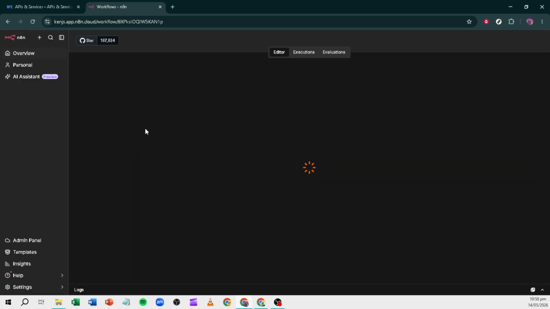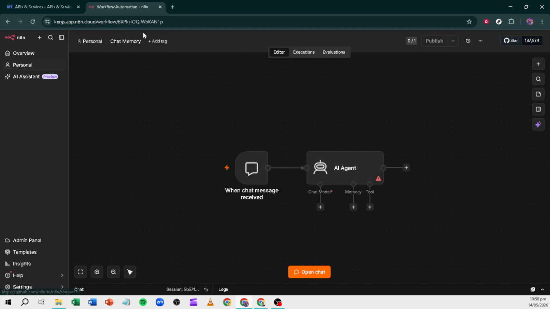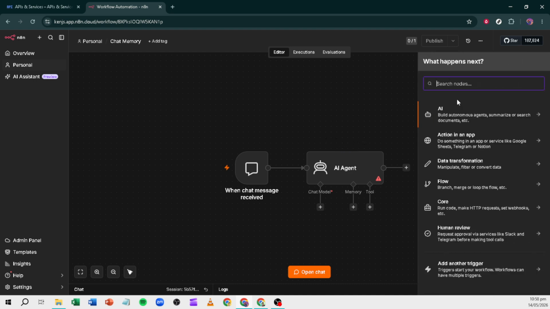First, open your n8n workspace and create a new workflow. This will be the core AI workflow that powers your chat experience. Think of it as the hub where your agent, model, and memory all come together. Add an advanced AI node to the canvas and set its agent type to AI agent. This node orchestrates the conversation, deciding what context to pass to the model and how to handle responses.